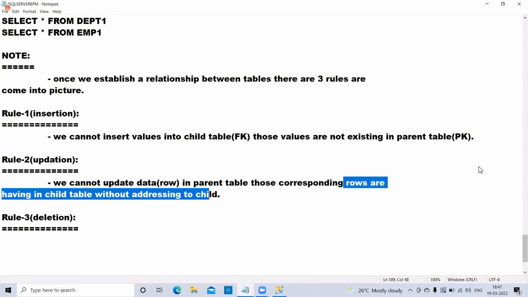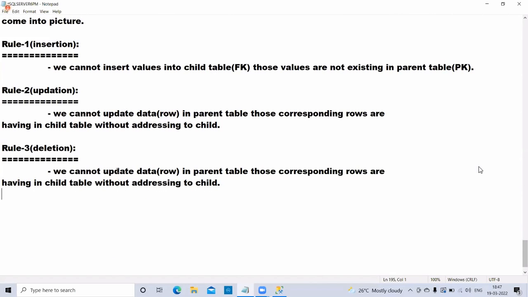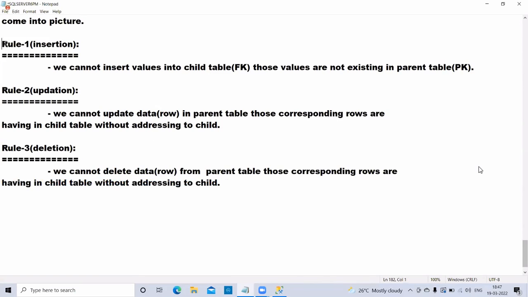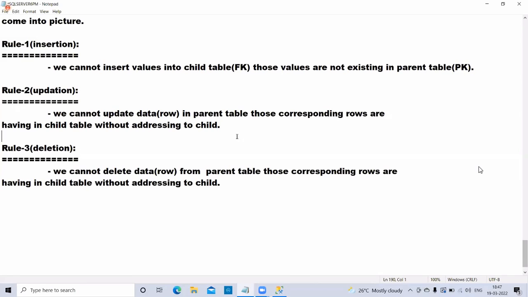In the same way, guys, the deletion rule. What was it telling us? We cannot delete data, which is nothing but a row, from the parent table if those corresponding rows are available in your child table, without addressing the child. So these are the three rules that come into the picture after making relationships between tables in SQL Server.